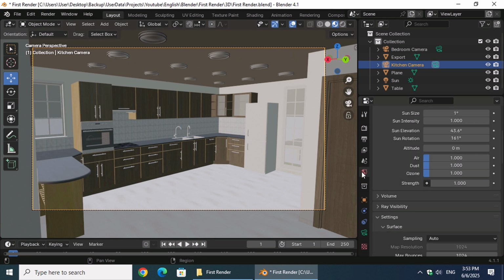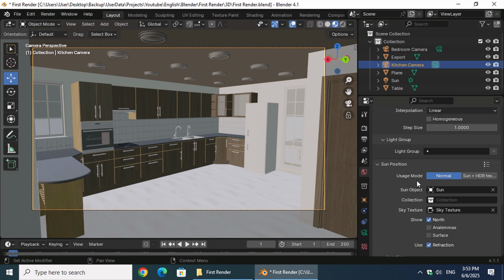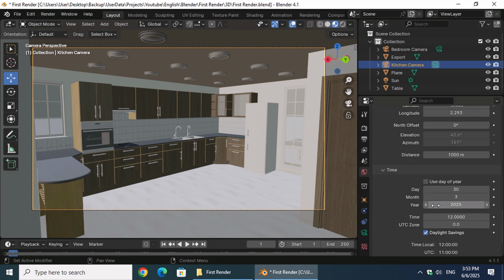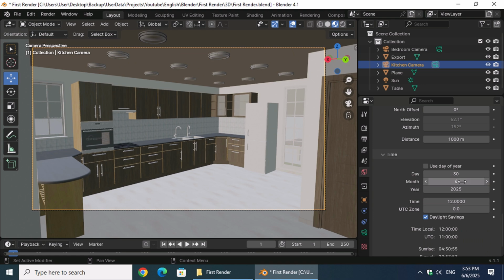Once you've entered the GPS coordinates and set the north direction, the next step before rendering is to adjust the time and date.